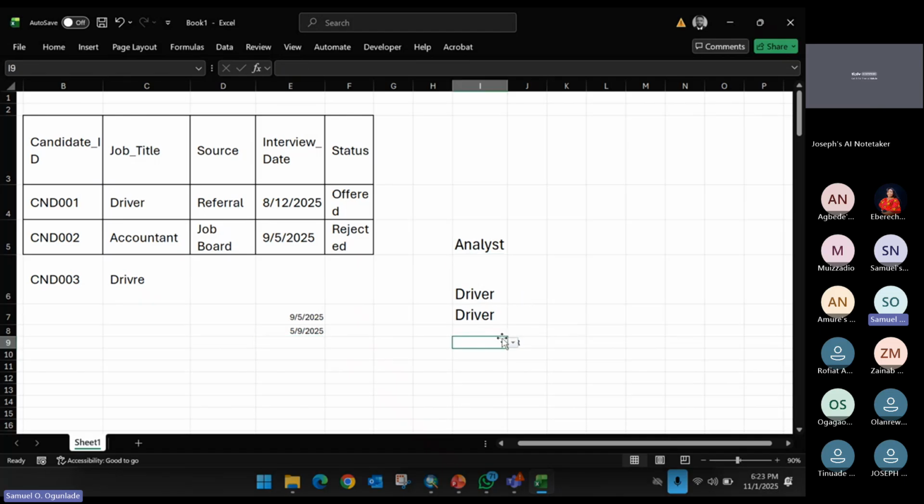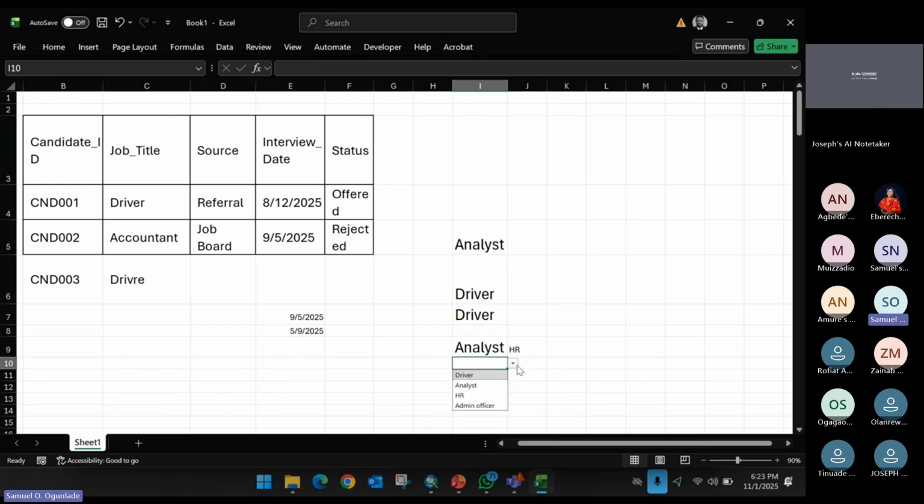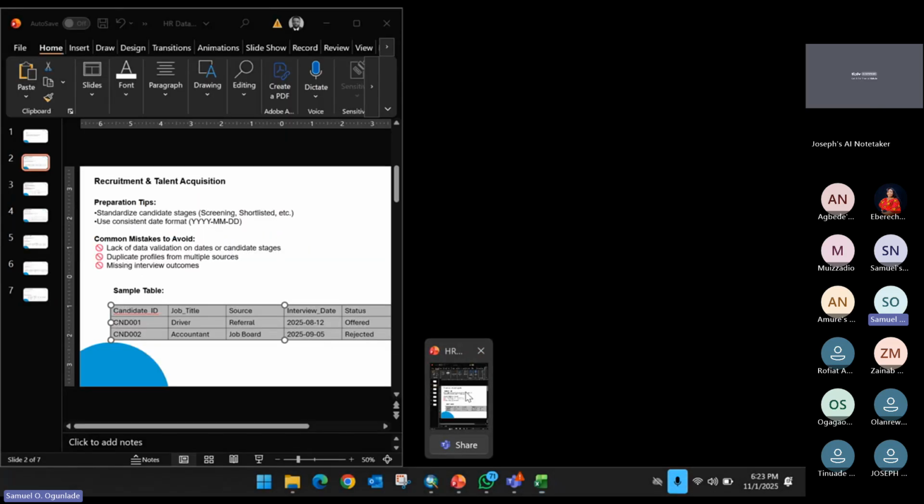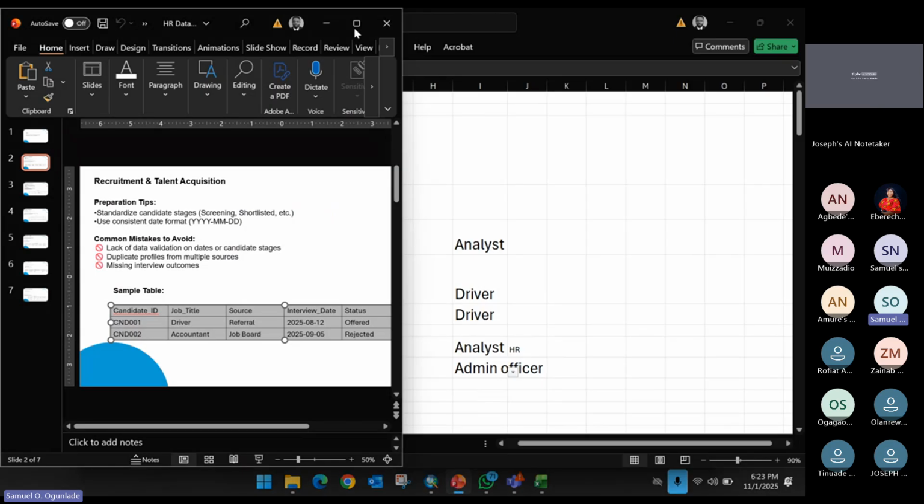You don't need to start typing again. All you need to do is come, pick from the drop down, again, pick from the drop down. In this case, you have already freed yourself of any possibility of wrong spelling. We looked at data validation for list and for date. So it's very, very important for us to know, and it's one common mistake that happens a whole lot.